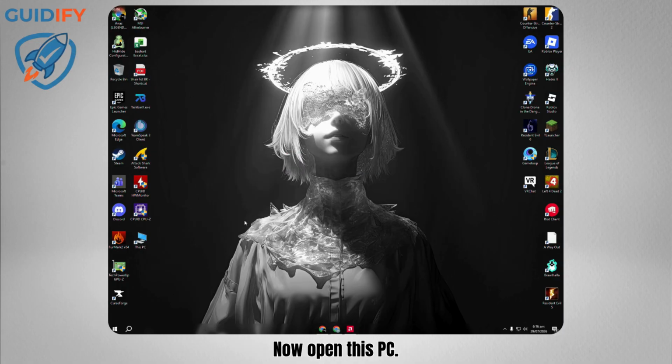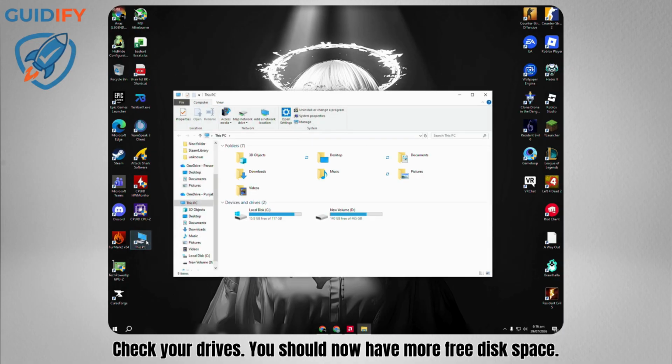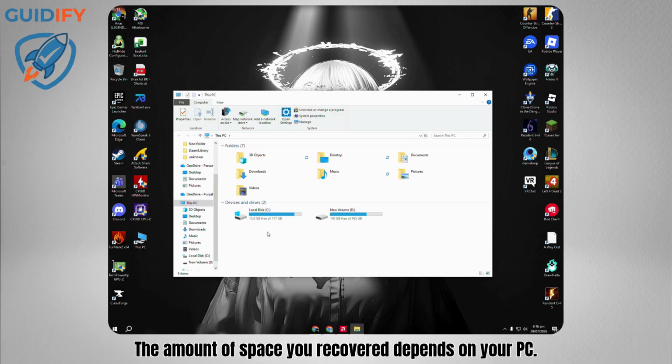Now open this PC. Check your drives. You should now have more free disk space. The amount of space you recovered depends on your PC.